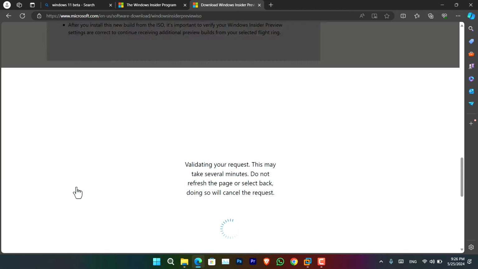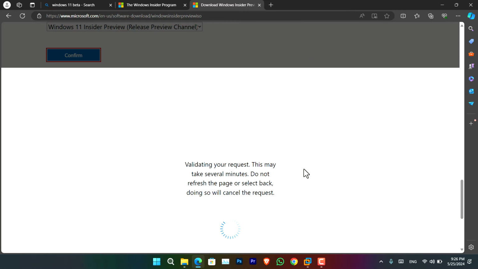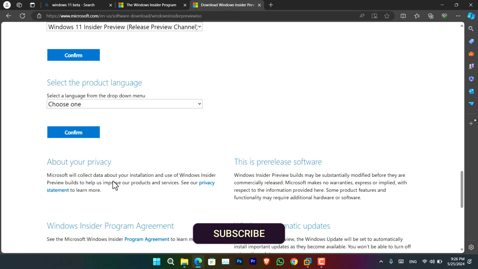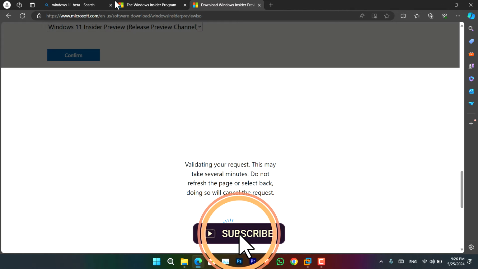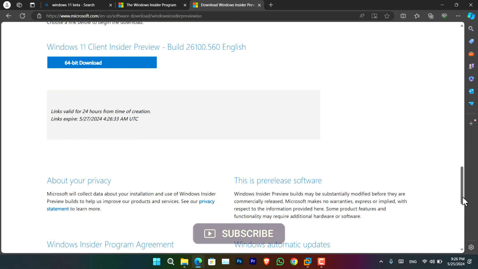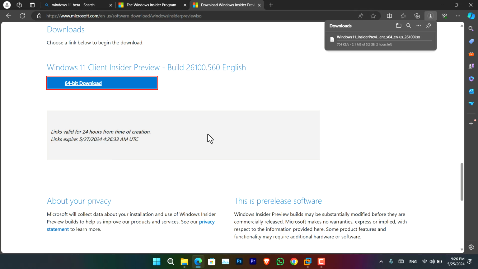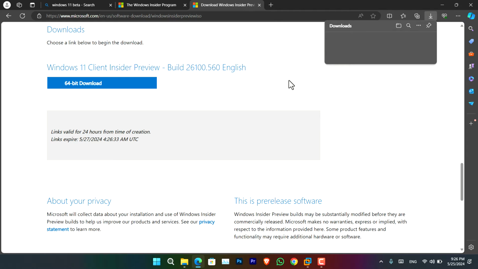Simply select that, click Confirm, wait a moment while it validates those changes, and then choose a language for it and click Confirm. Wait a moment again, and then click Download, and it's going to start downloading the Windows 11 24H2 ISO easily. This is as simple as that. That is the second method. After downloading, you can force upgrade your Windows, or you can perform a clean installation on your computer.